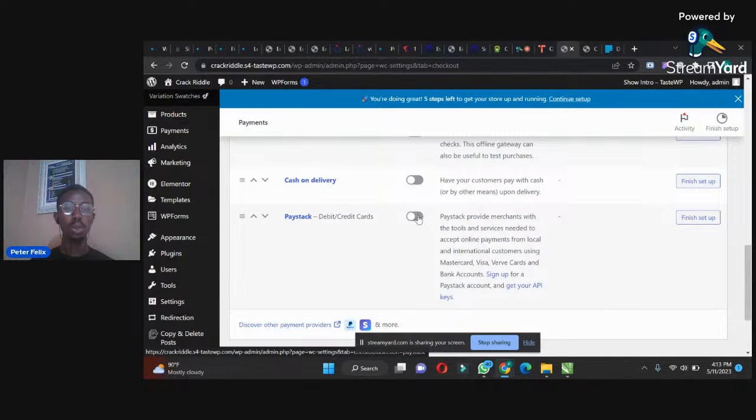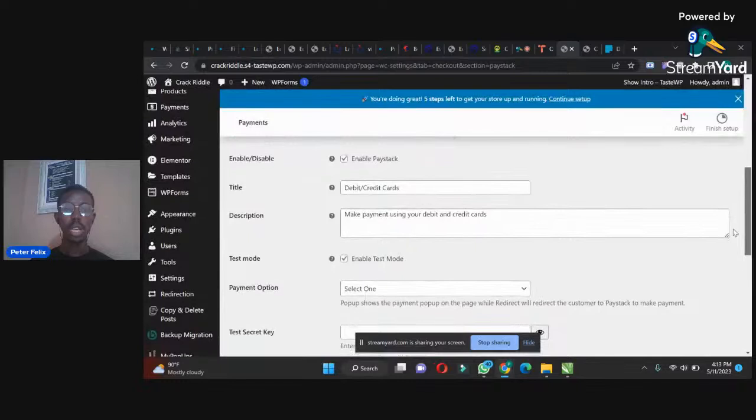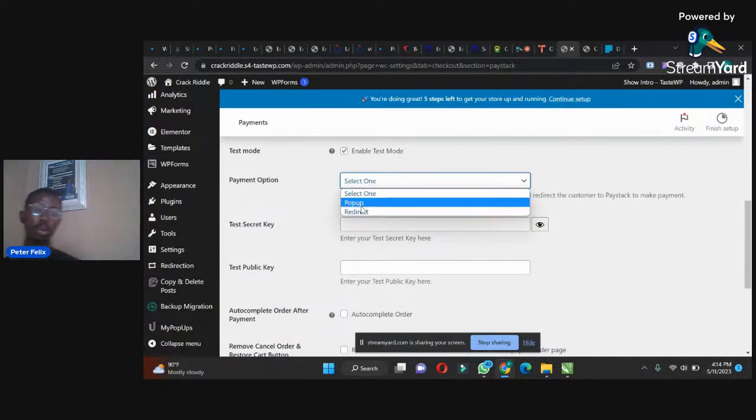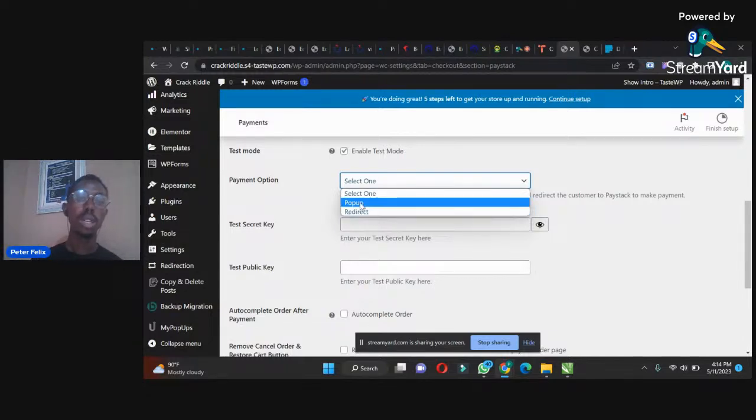So let's go over this. Then click on finish setup. So this is where you can set in your title, then the description of your payment. Then select payment option. Do you want a pop-up or do you want it to be direct to a different portal? So if you want a pop-up, it will just pop up the box.